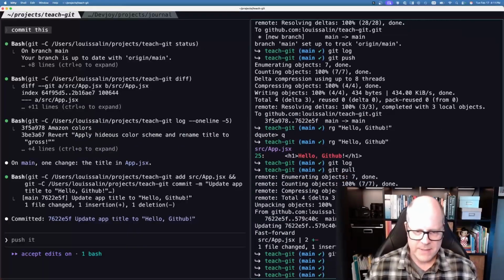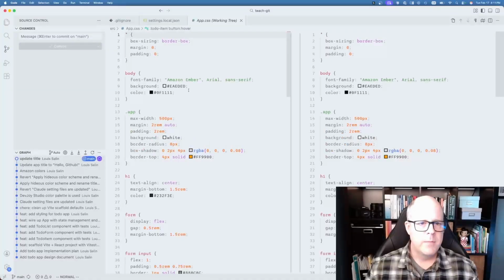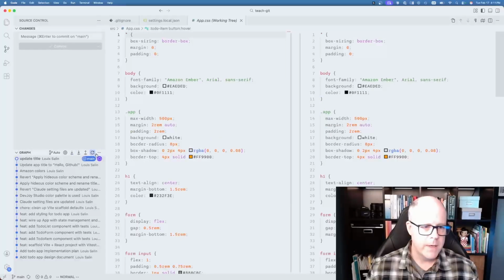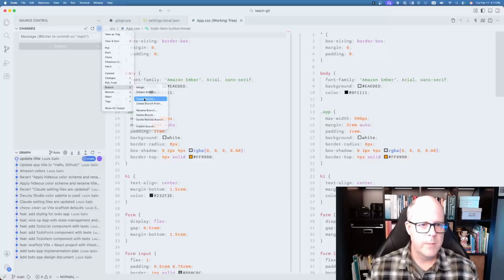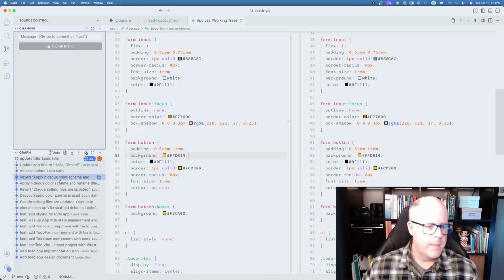Okay, so let's do a quick demo. I am still in my main branch over here. And let's go change the color of the body. What's this color over here on app? So first of all, let's create a branch, right? We're going to create a branch here, create branch. I'll call it test. All right, so I'm in my test branch.